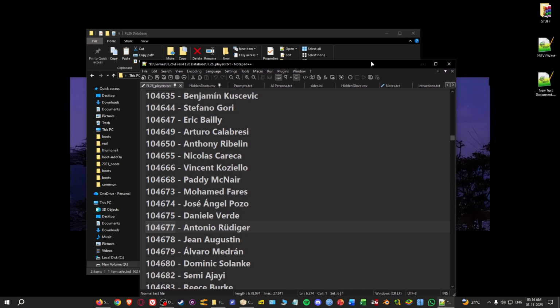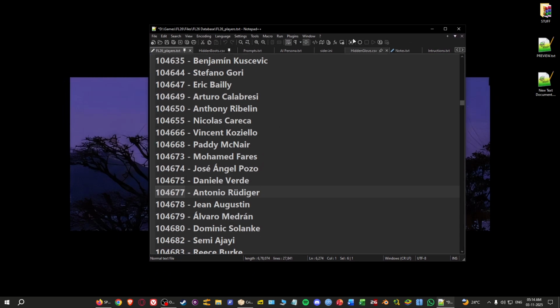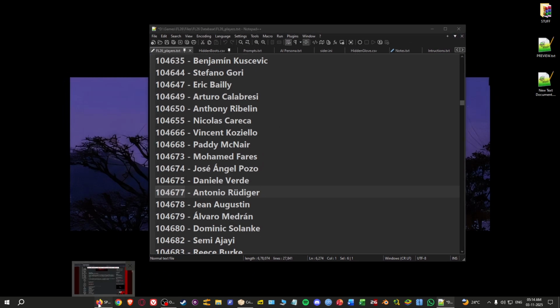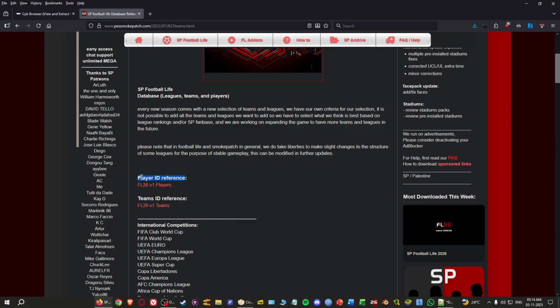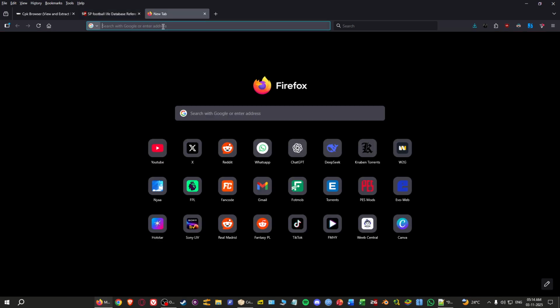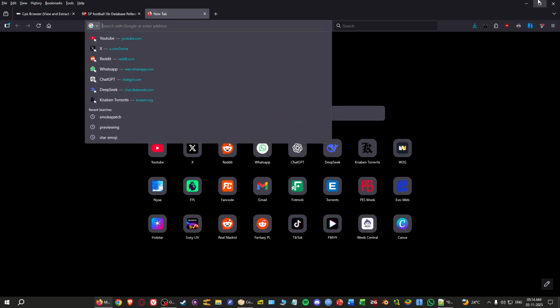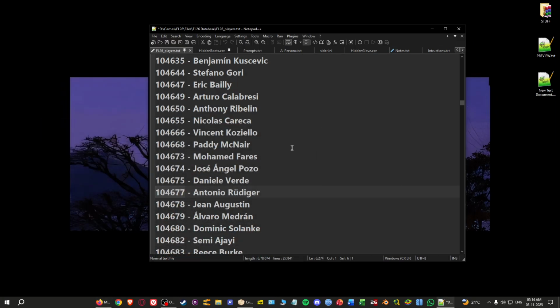Okay, so open the player list. Now, once you open the FL26 player list that you have downloaded from this website, what you need to do is search his name. What I usually do is this: FL26 and the FL people put the player's name straight from Google.